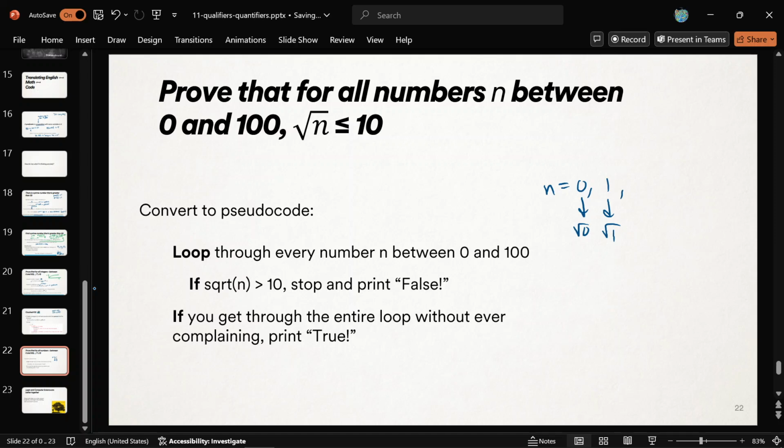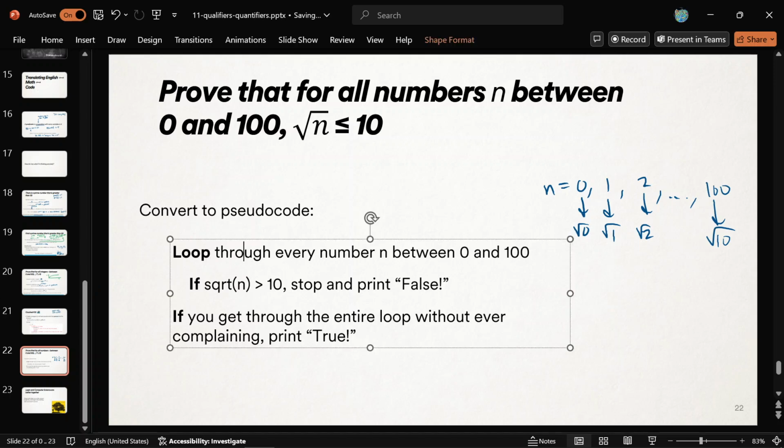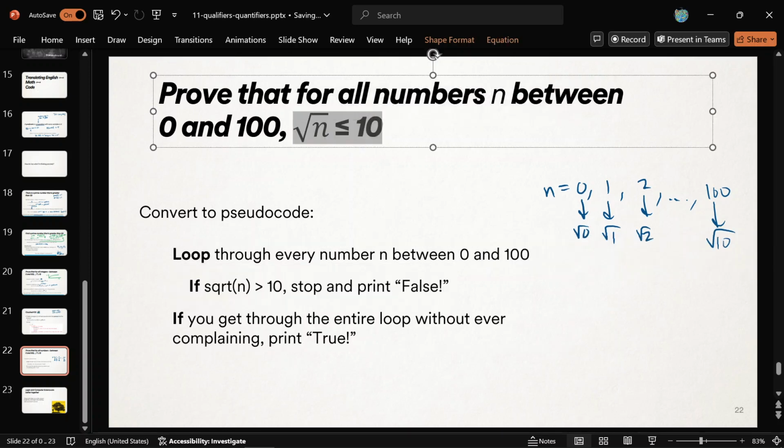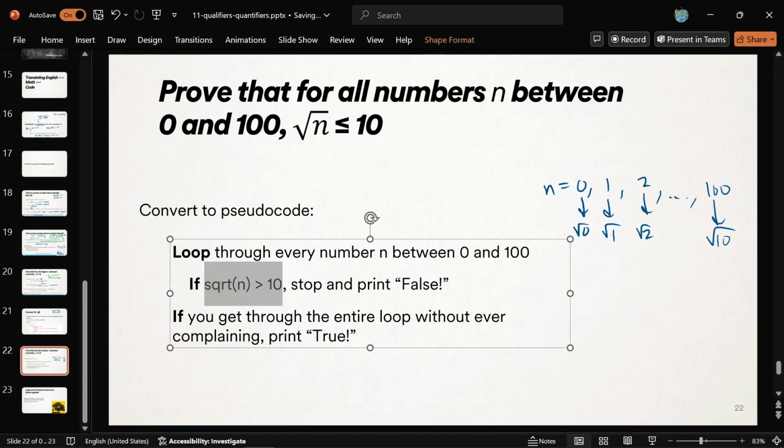And then keep on trying them. We want to go through all these numbers and try their square roots. Square root of 2, make sure that's less than or equal to 10, all the way up to 100. Make sure that its square root is less than or equal to 10. Okay, so this is kind of the code to do that. Loop through every number between 0 and 100, and if you ever see one whose square root is bigger than 10, that's the opposite of this. If you ever find a number within that range whose square root is bigger, then we can just give up. That one's not a good one.